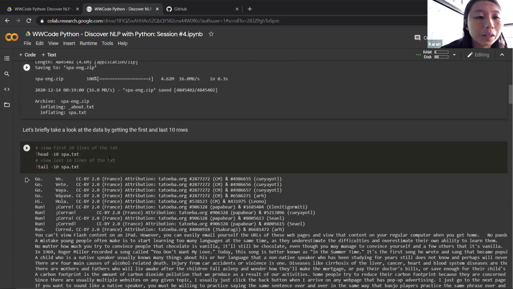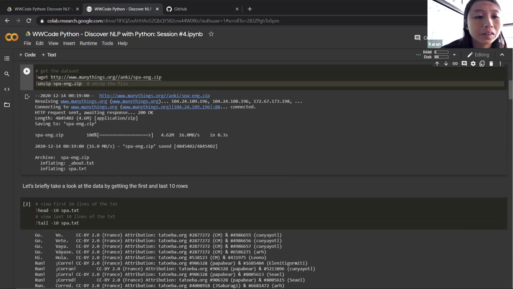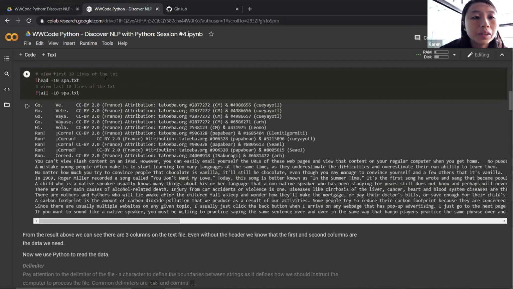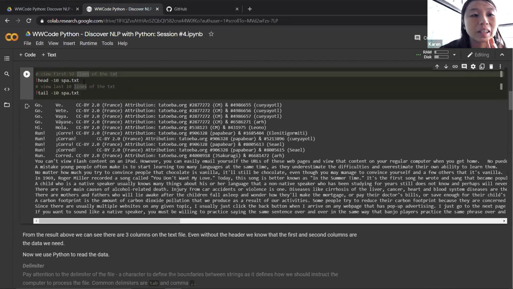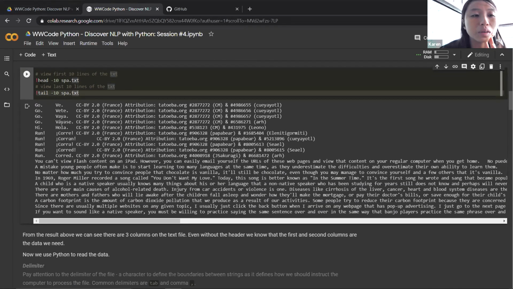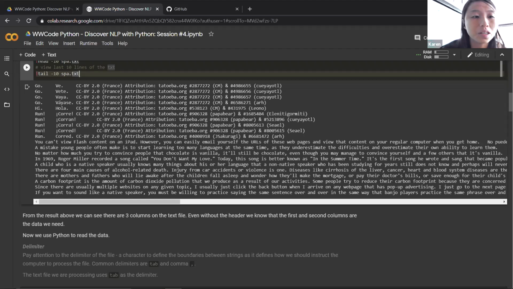After unzipping, we have two files, and this is the file we're going to be using. Before doing that, we want to know what it looks like. None of us has seen the file before, and without knowing what it is, how are we going to do anything? So I have two lines of code to give everyone an overview of how the text file looks. I took the first 10 lines and the last 10 lines of the file, so you can see the pattern here.